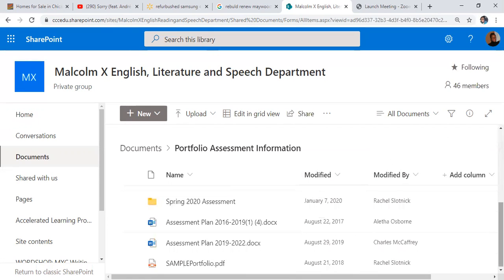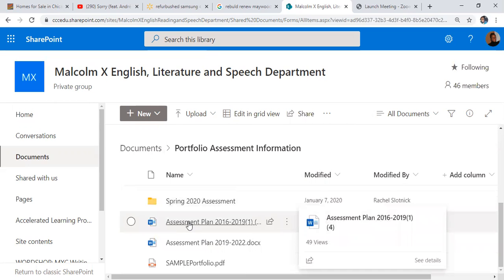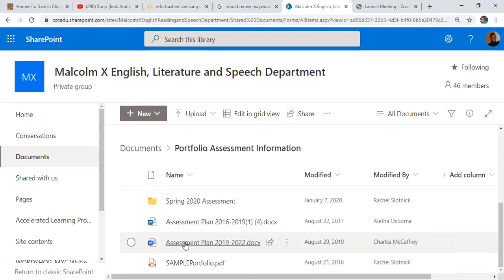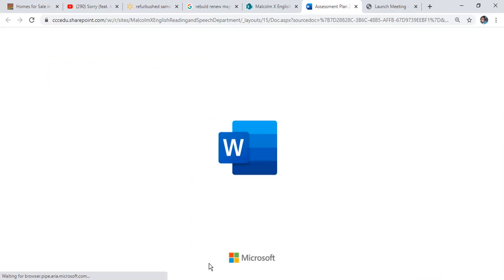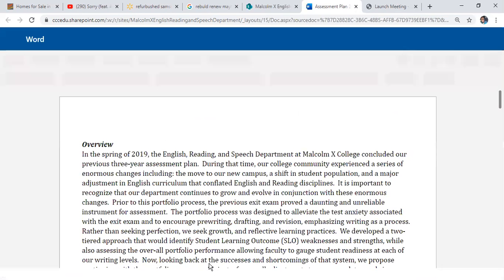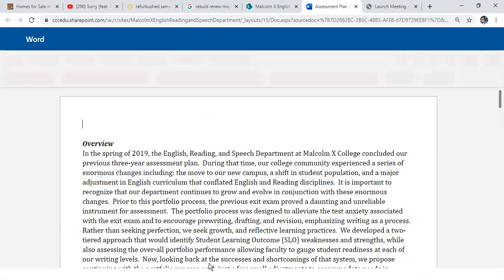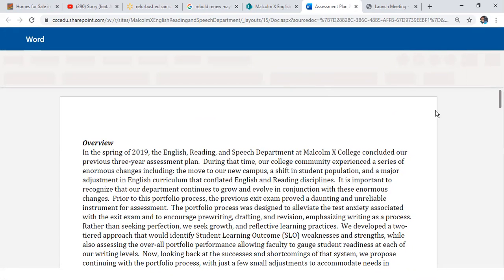So here under portfolio assessment information, we see that there are several documents here. Most important that I just talked about is the assessment plan. The important thing about our recent assessment plan, you see the 2019 to 2022 plan. The good thing about this plan is that it lays out each semester what your SLO focus should be, okay? So perhaps you've thought, if you participated in it before, that we just pick a SLO focus. That focus is already pre-picked for us. It's already pre-selected in our assessment plan.